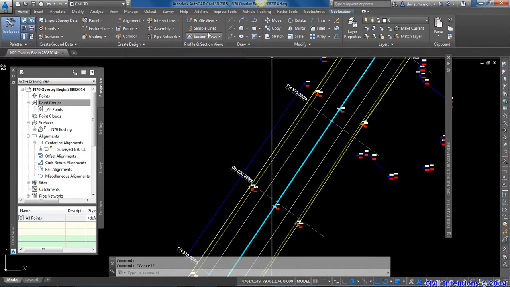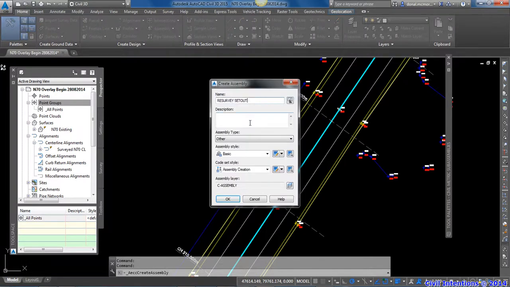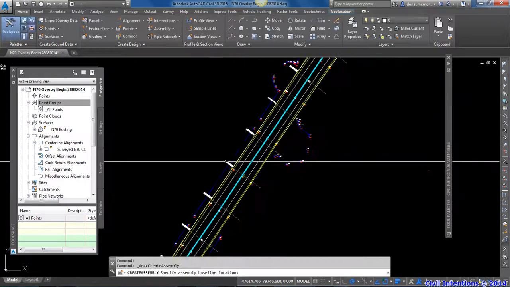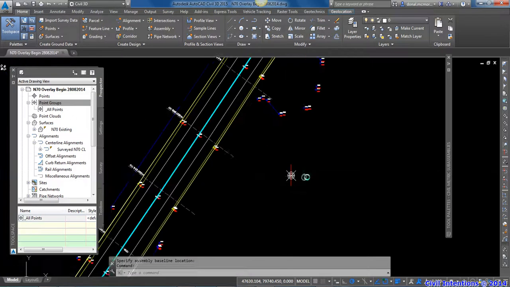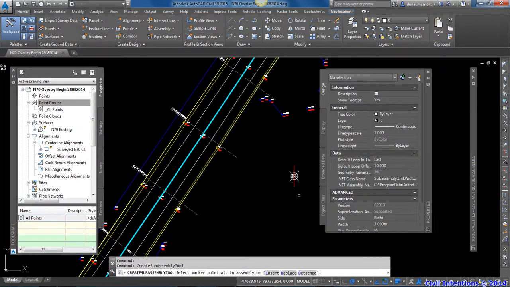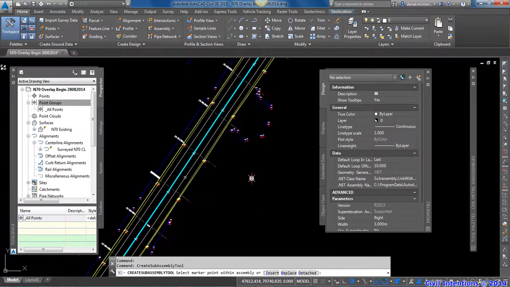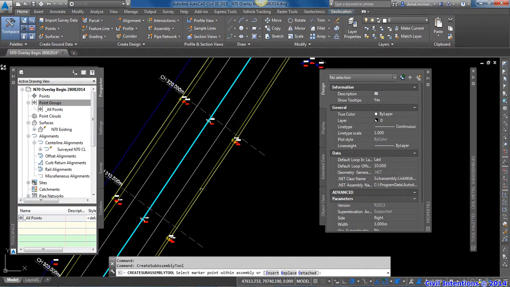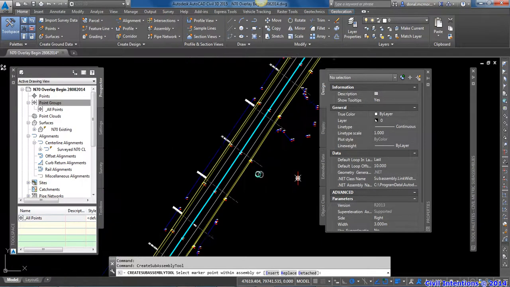So for the assembly we're going to use, just click on assembly here in the ribbon, create assembly. I'm just going to call it resurvey setout and stick it in there like that. Open up your tool palette, so Control and 3 opens your tool palettes. On the generic tab here, I'm going to use the link width and slope. I'm going to put in a number of these links that are going to target each of the lines that I want to create the set out points at.